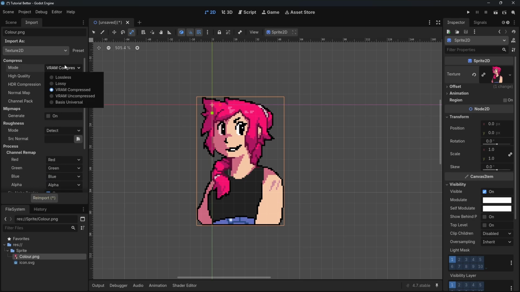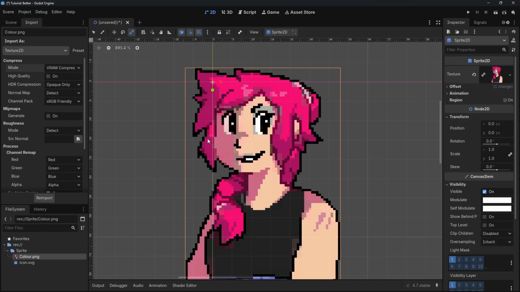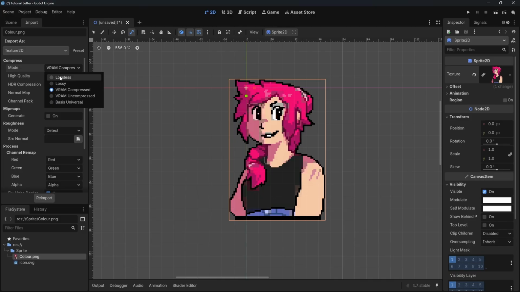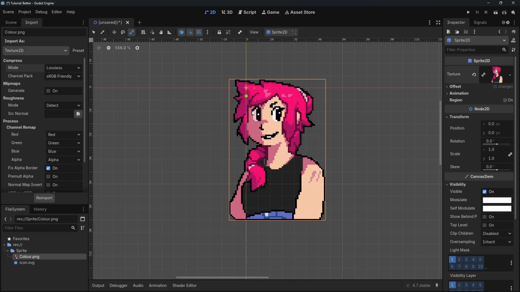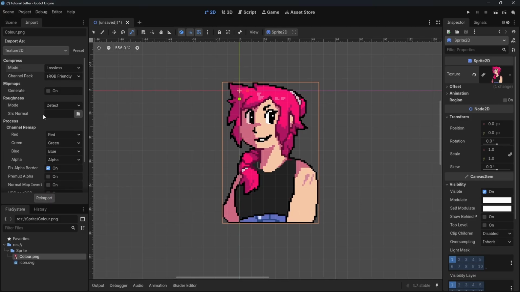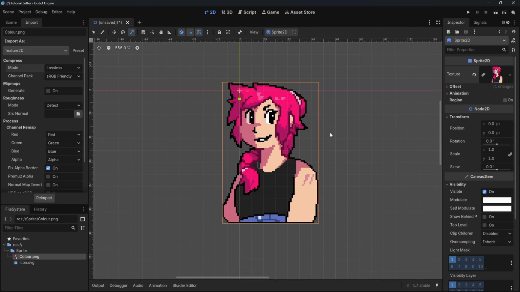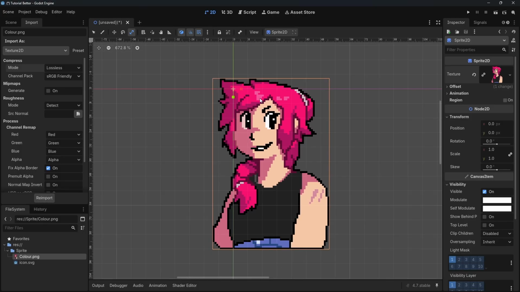And changing certain settings, like changing this to VRAM compress. Look at that. Look at that beautiful compression right there. We don't want that setting, do we? So I'm just going to leave it on lossless, which is perfect for pixel art. Sometimes Godot will automatically make your sprite work looks like this. So you usually have to go in here and change it to lossless, and it looks much more beautiful.